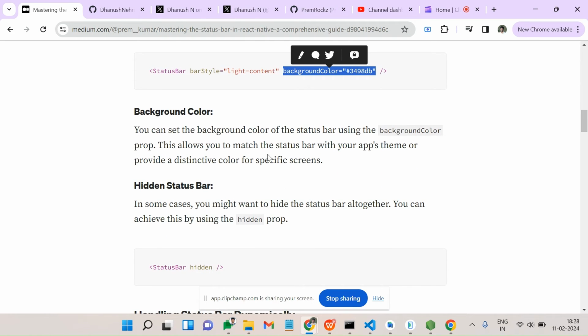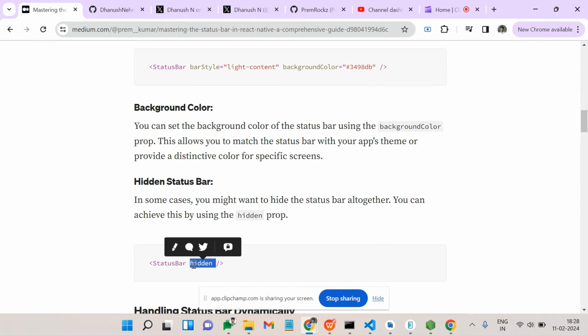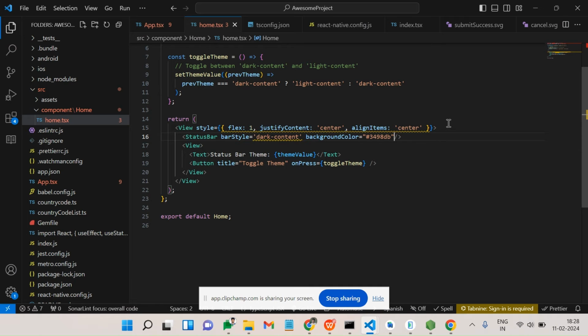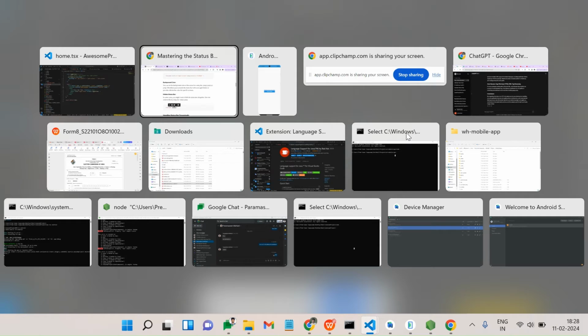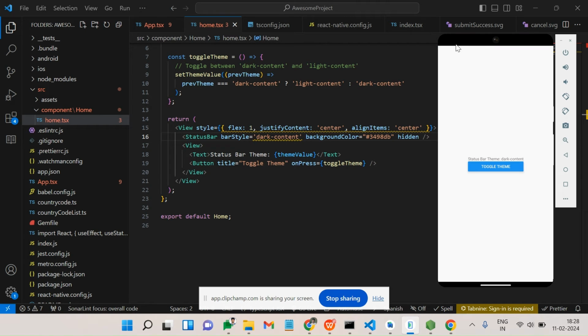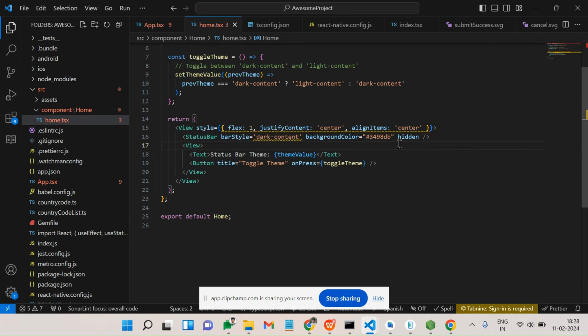Then next we can see the hidden, we have seen, right? So nothing hidden, it's just the props. So I'm just giving the value as hidden. See, now the status bar whole thing was changed. So we can customize this according to our application needs. For example, some screens we don't need the status bar and all. So for that we can adjust these hidden props.